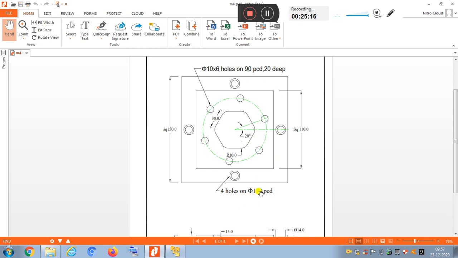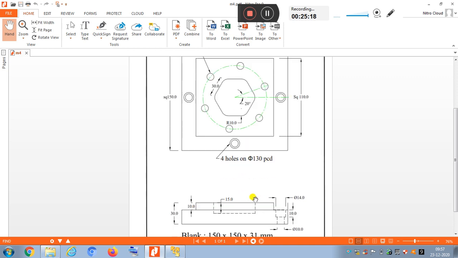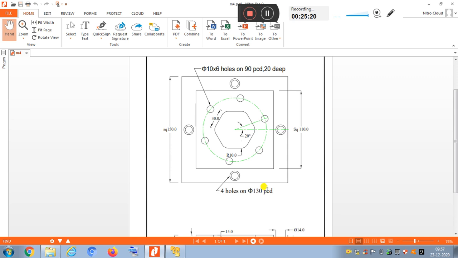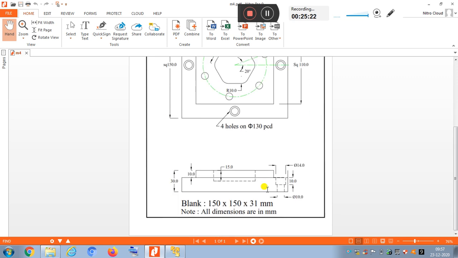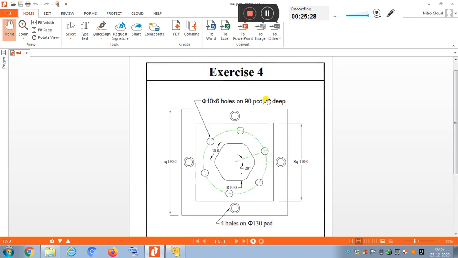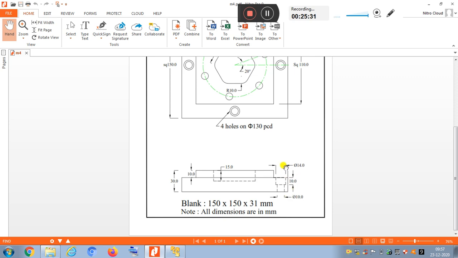The diameter is given here. This is also 10 mm. The difference is that here the depth is 20 mm, but there it is the whole depth. So this is 10, totally it is 30. Under the 10 is this portion, so here the remaining is 20.